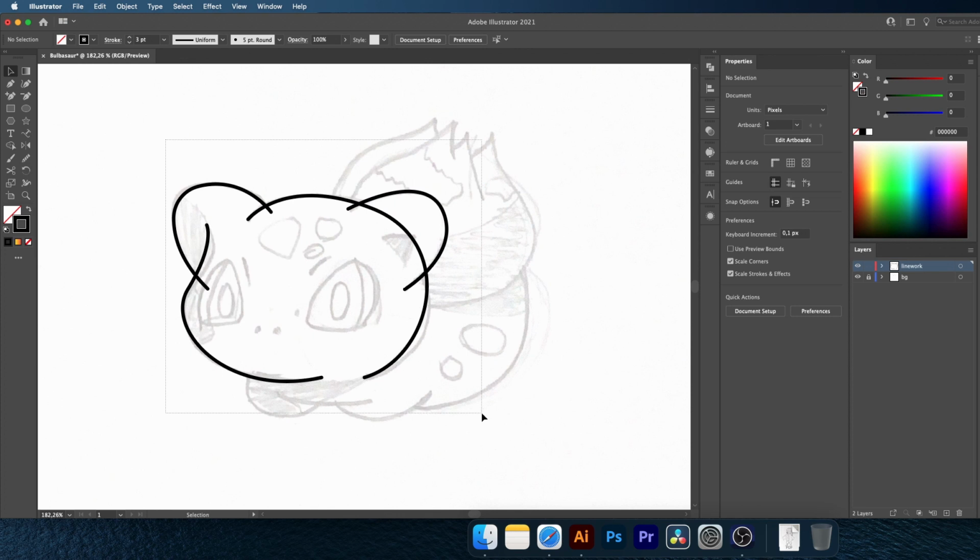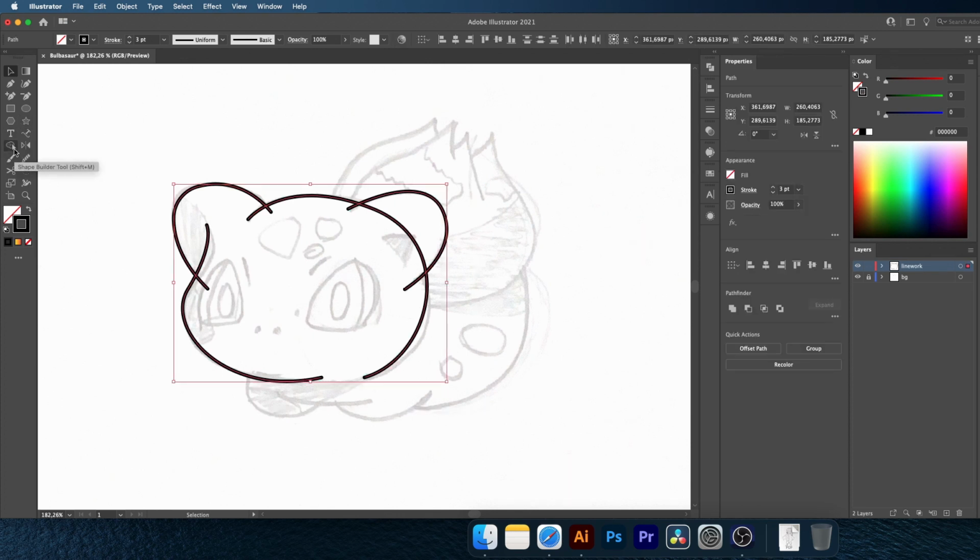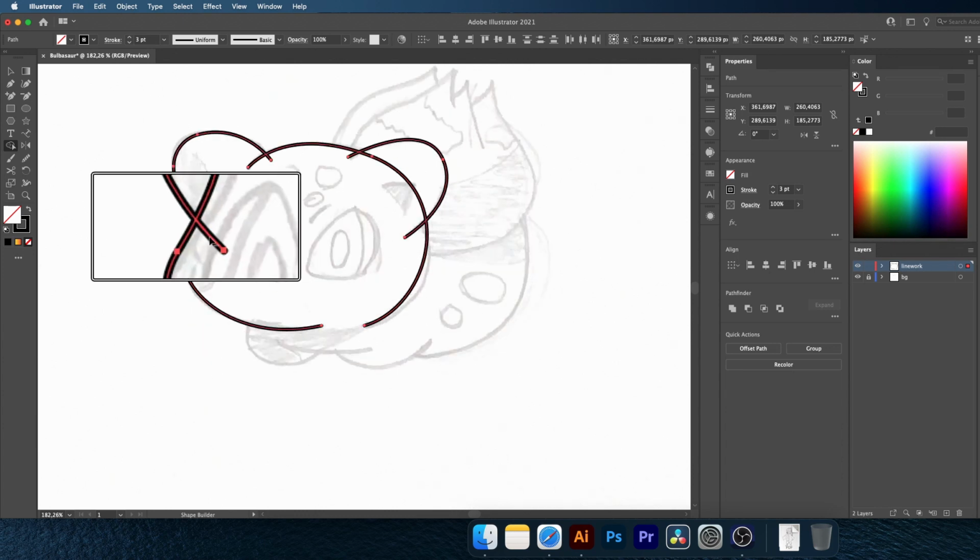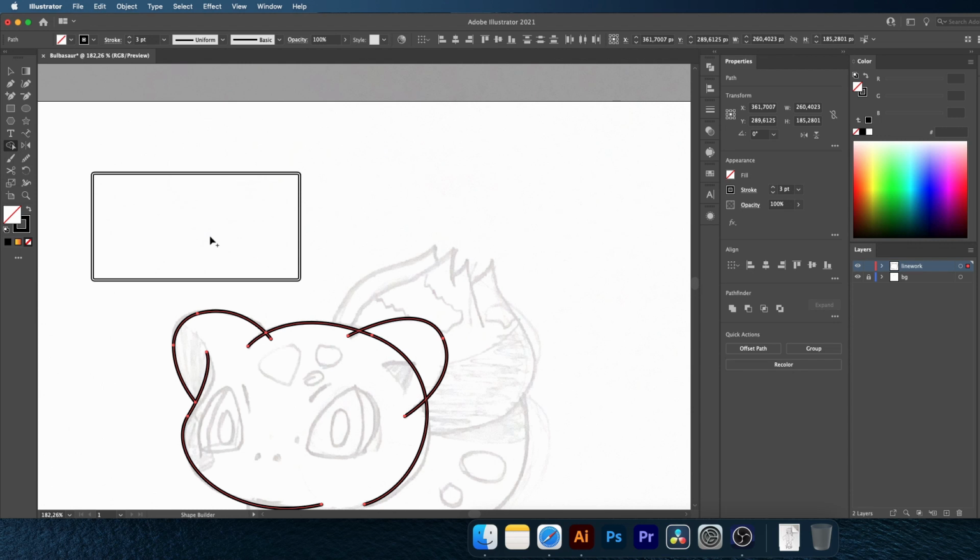Click and drag to select everything. Select the Shape Builder tool. Then, while holding Option or Alt, click once to delete the unnecessary pieces.